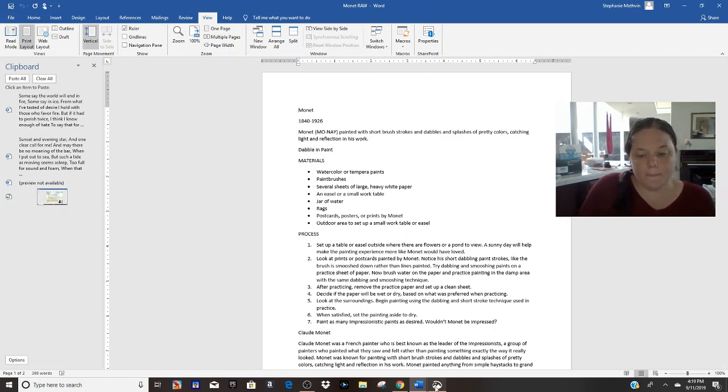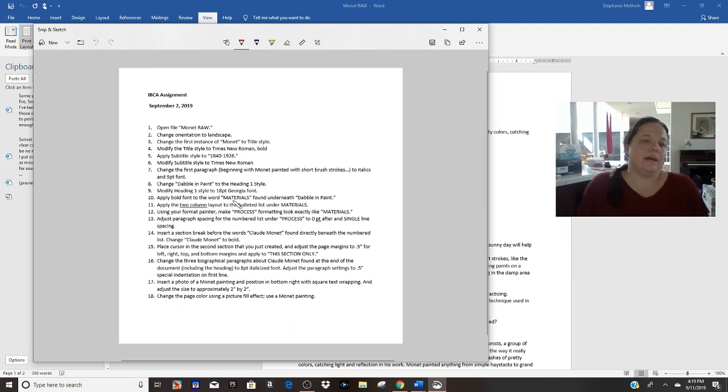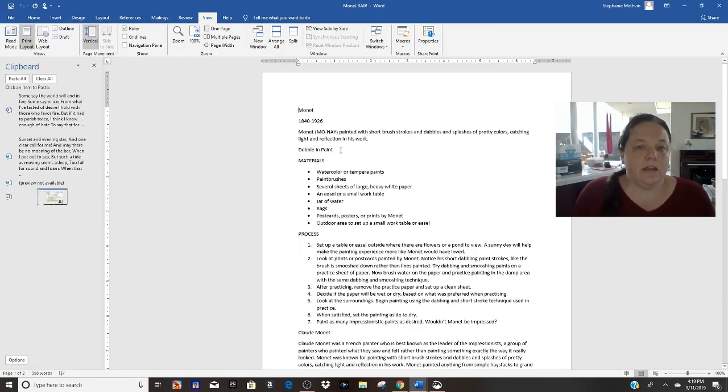So anyway, the paper that I handed out to you guys, the assignment that we did in class together, looks like this. We opened the file Monet Raw, and you should see this in the file that I shared with you guys in the Google Drive. So you find it, open it. Mine's already open. I don't think any of y'all had really too many problems with that, so I'm just going to leave it like it is. So anyway, here's a raw file. It looks like this.